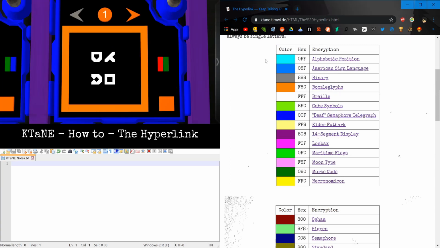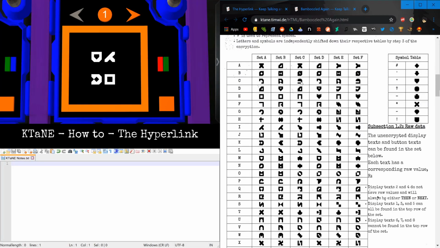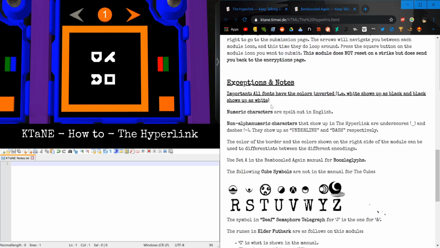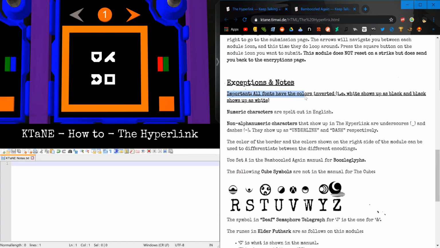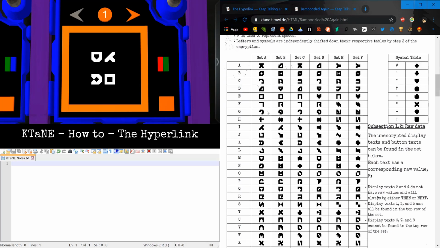This module does not require ESWork. So this right here is written in Boozleglyphs. If we open this, as you can see, we're taken to the manual page for Bamboozled Again. Now I'm thinking, what do we use here? Well, the hyperlink has these exceptions and notes, and there are a few of these. One of the more important ones is that all fonts have the colors inverted, so white shows up as black and black shows up as white. As you can see in the manual here for Bamboozled Again, all of these are filled in black, but on the module they're filled in white.